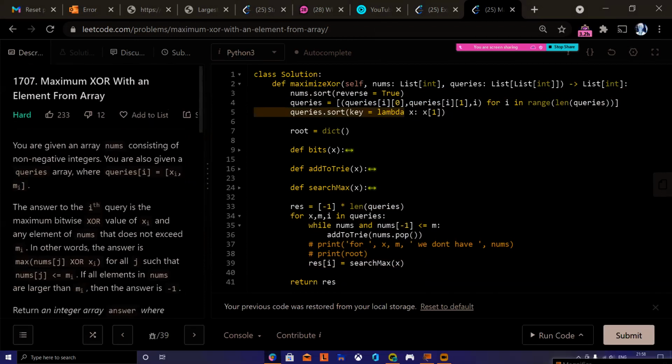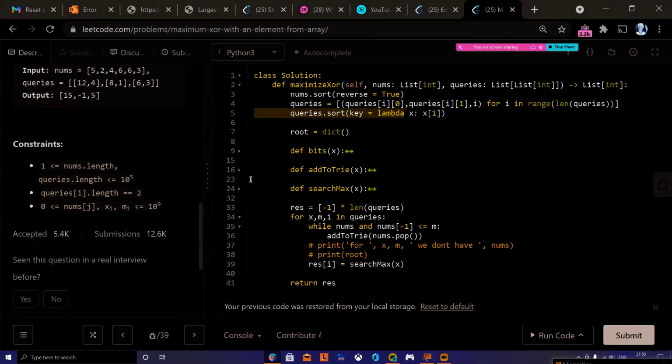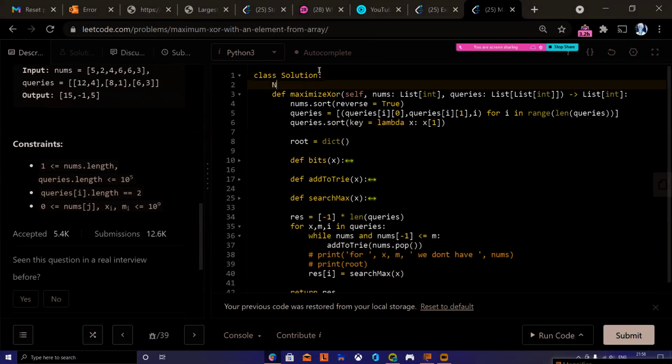I don't think it's given sorted. No, it's not sorted. If you look at example 2, it is not sorted. You have to sort it. So it will be n log n, plus he will sort the queries, Q log Q.